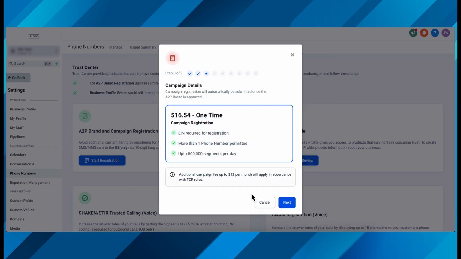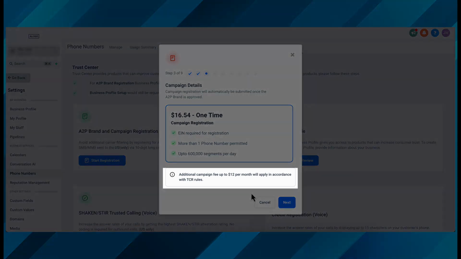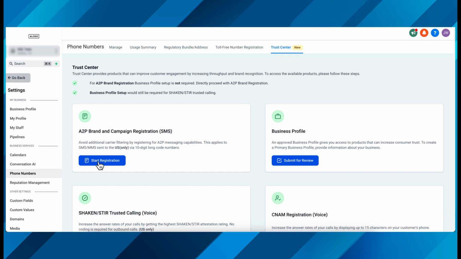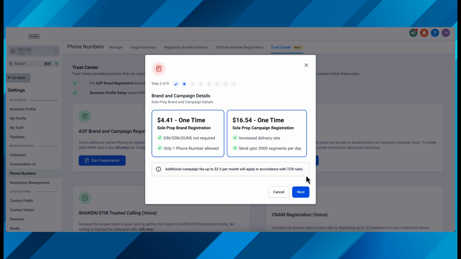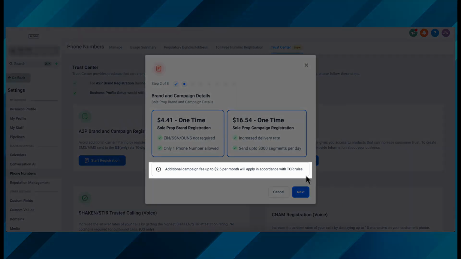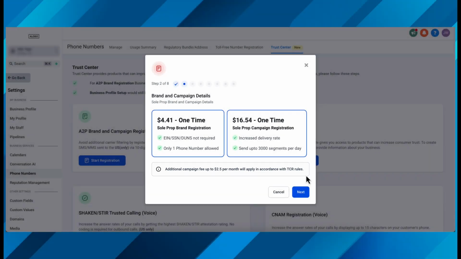Here you'll see the campaign registration fee of $16.54 USD one time, but please note that there is a monthly charge of up to $12 USD in accordance with TCR rules. For businesses registering as a sole proprietorship, the one-time brand registration fee is $4.41 USD and $16.54 USD for the campaign registration. It's important to note that there is a monthly charge of up to $2.50 USD in accordance with TCR rules, and sole proprietor campaigns are capped at 3,000 segments per day.